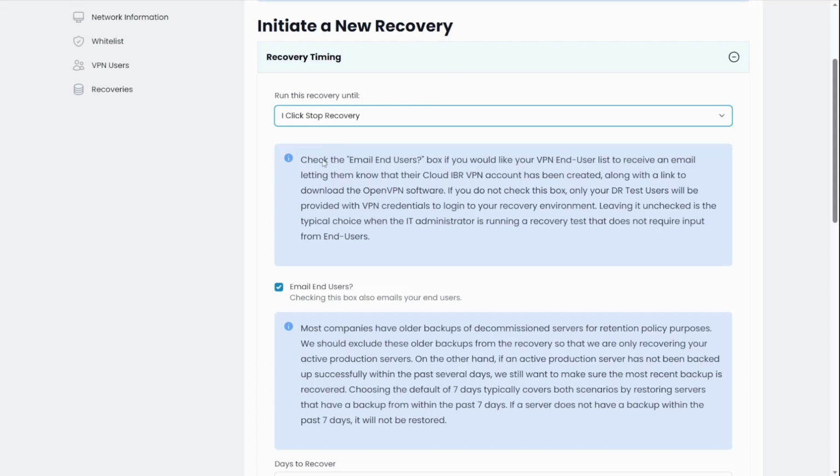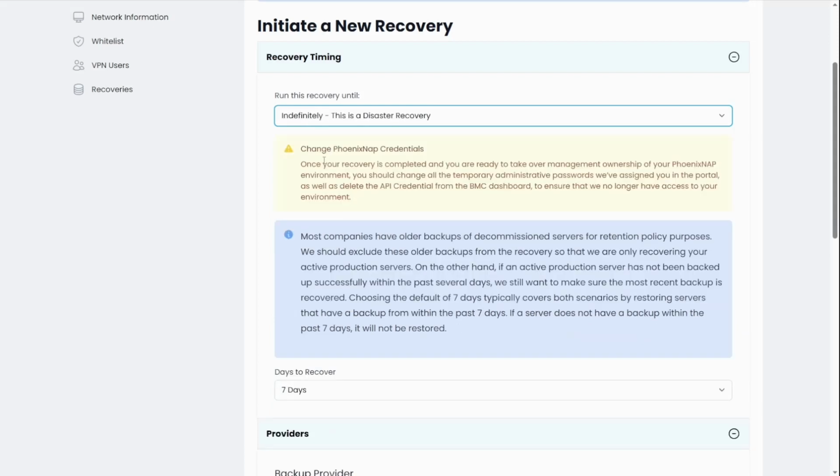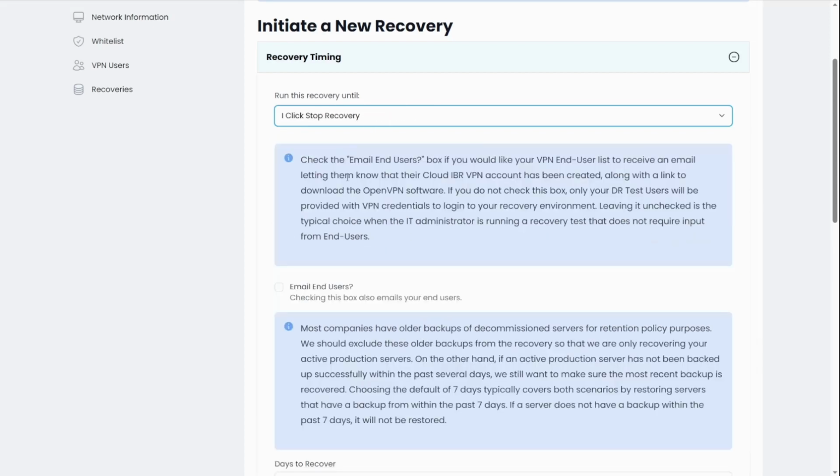And then the final option here is indefinitely. That's when it's an actual disaster recovery and we are recovering you, and this is your new production environment. We have a note here: change your credentials, etc. We will no longer need access to your environment after you've done this option. I'm going to go back to this one.